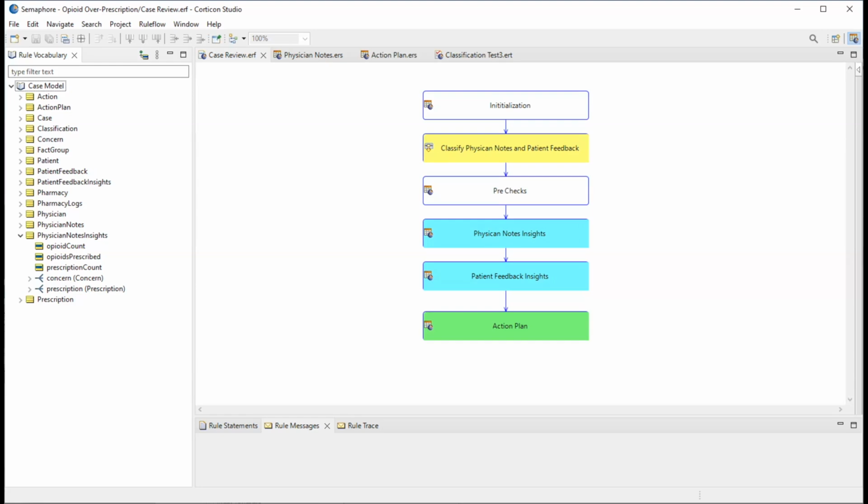A decision service could be called transactionally, let's say with a single record in response to a user interaction on a website. It could be called in a batch mode, if you have to process hundreds of thousands or millions of records. There's a variety of ways that it can be called, but in all cases, the same rule flow can be used for meeting both needs.